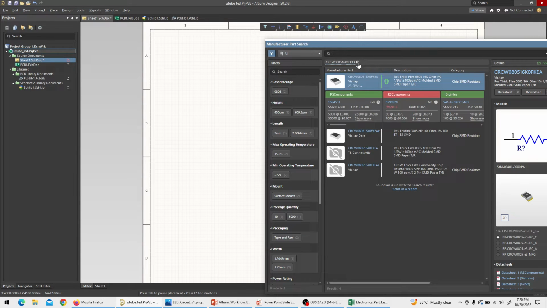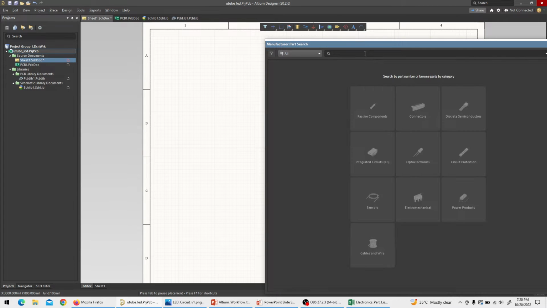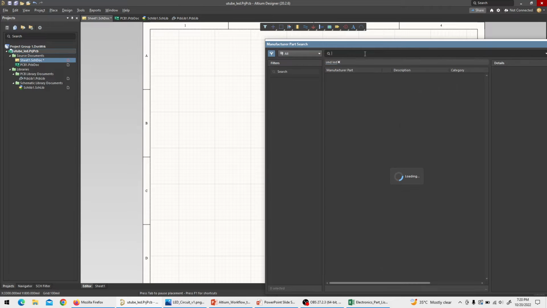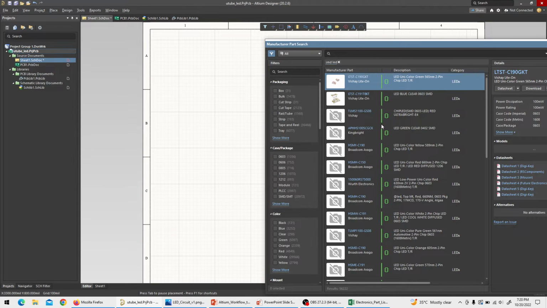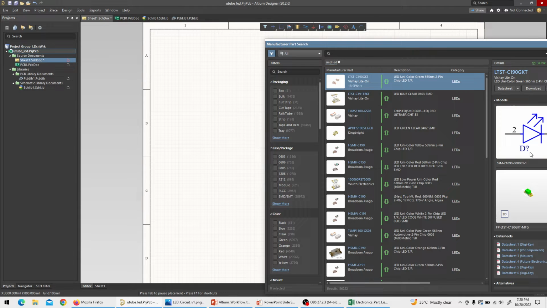For an LED, I need the SMD LED 0805 size, so that's what I'm going to do. I'm going to search for SMD LED, and we're going to use the filters from the left pane so that you know how to use the filter. All these green symbols show that we have the availability of the schematic symbol, the 2D and 3D footprints of this LED.